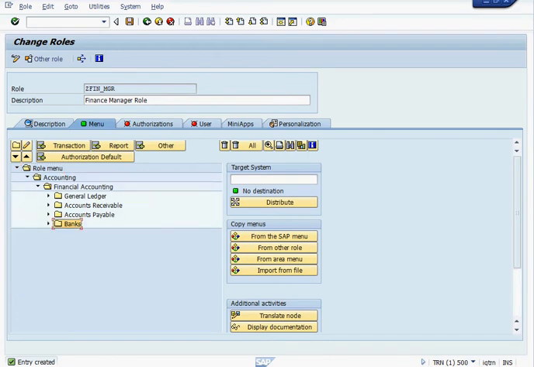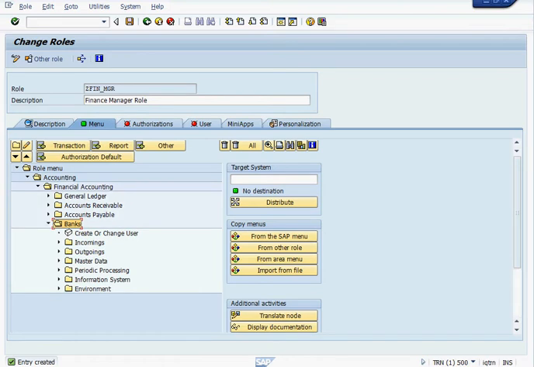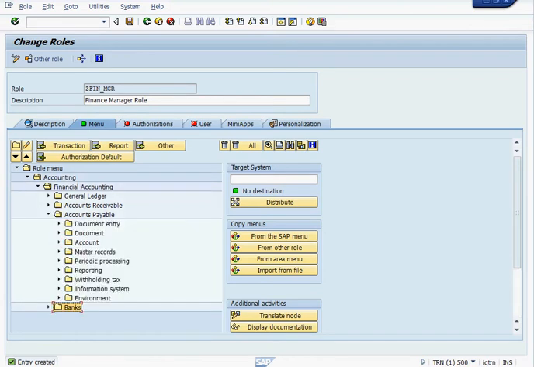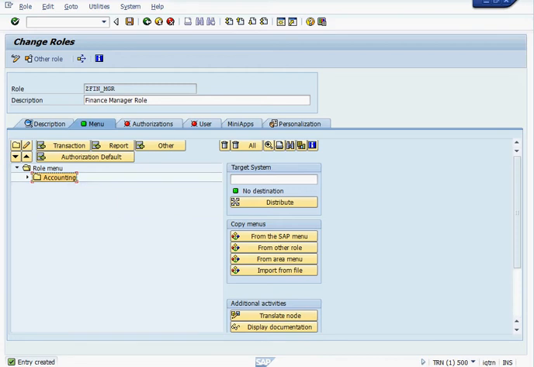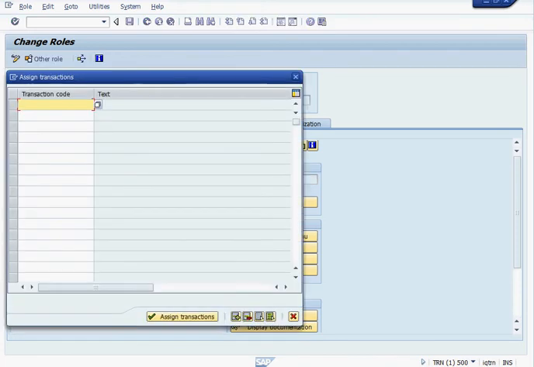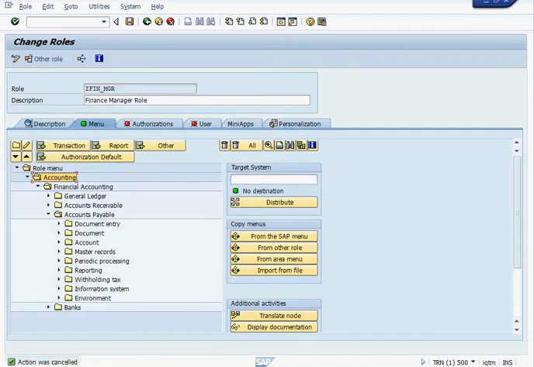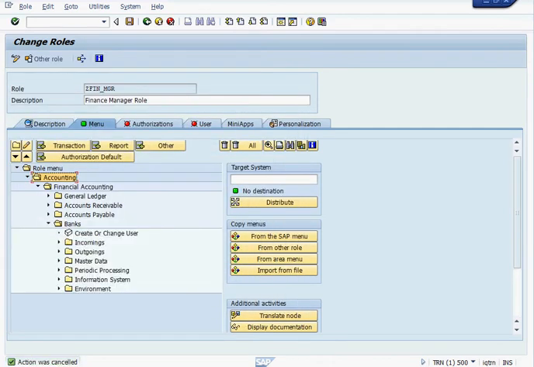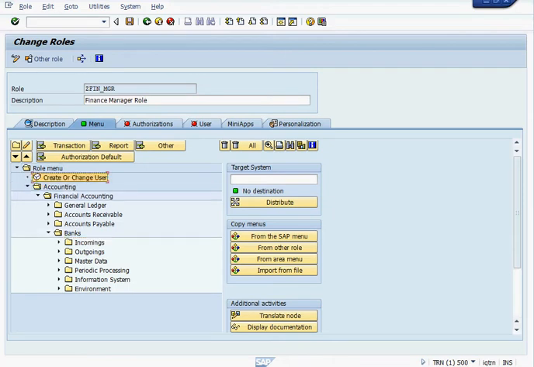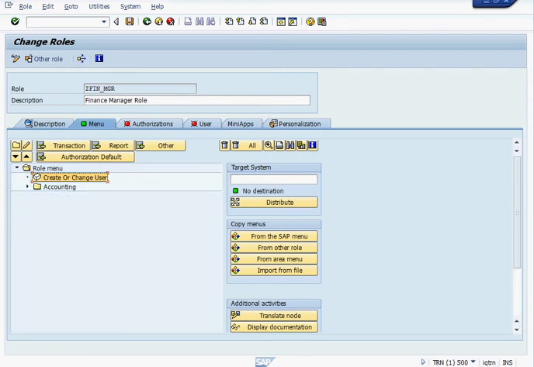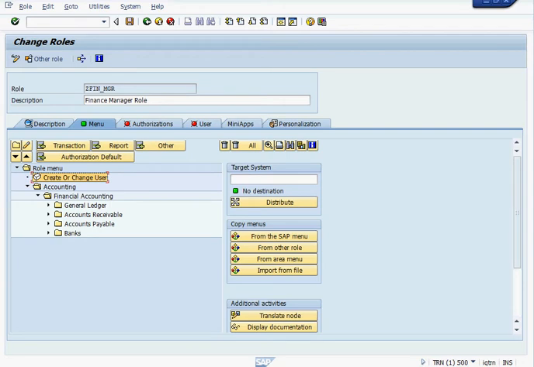I have a menu path, so this has been created. I cannot see that SU01. It has gone inside that banking. It should be at the root. Yeah. So you can put it wherever you like for that user, but because I've not generated it, I can move it around. So you save this.